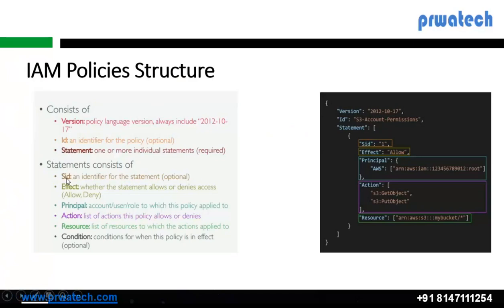And the statement consists of SID. First one is SID. SID means if you're giving one statement, the statement ID will be one. If you're giving two, the statement ID will be two. That is optional. If you want to give it, you can. And the next one is effect. What is the use of effect? If you want to give any permission, you can give allow. If you want to decline any permission, you give deny. Allow and deny. If I want to give a permission, I give allow here, and if I want to deny any permission, I can give deny here.